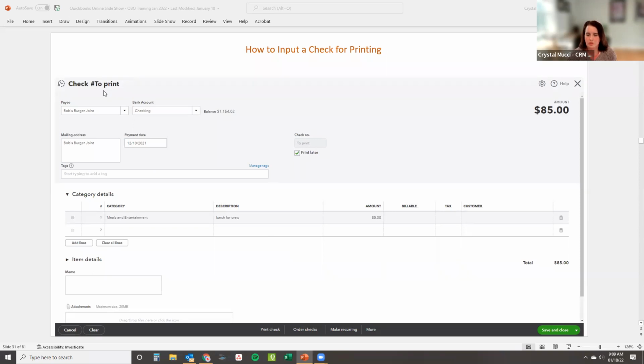So you would go to New, then Check, to create one, for whichever account you choose. Your payment dates, again, are all pretty much the same for any kind of transaction you do in QuickBooks Online. This right here is important. If you are just recording a check, you would put the check number in there, and you do not have to select print later. You can just continue on down here, enter your information, and hit save and close.